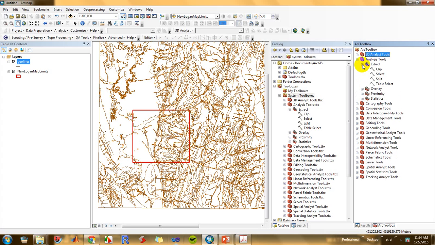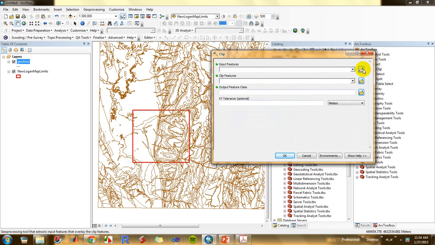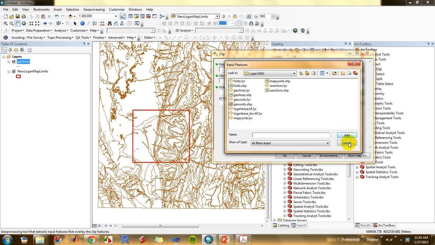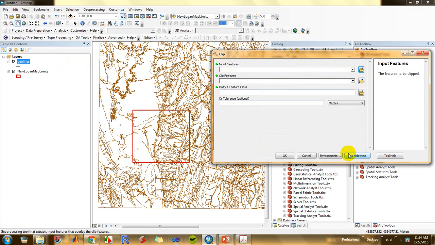I could access that clip command in the Arc toolbox from analysis. Let's see, it's extract, and then I could use clip. Or I could do the same thing in Arc Catalog, or I could search for it. So a variety of ways to get the same things. When I call up a geoprocessing tool, I can browse out to layers that aren't loaded or are loaded in my table of contents. I can drag, so the input features here, if I'm unsure how to use a command, I can hit show help.